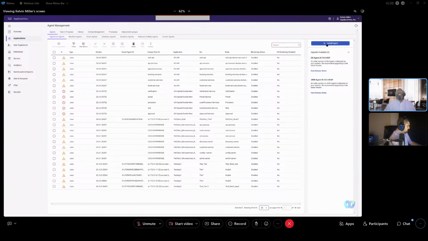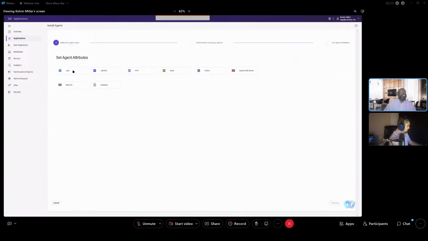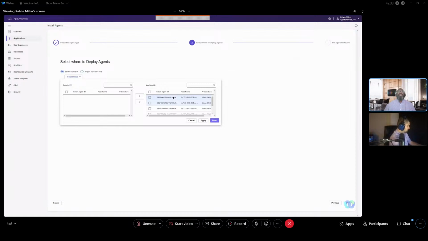So let's do it, install Java agent. We're going to click. Now, we're just doing the select from list, but you also can import from CSV file. If you have a large list of agents that you want to install the agent on, I suggest you use the import CSV, but since we're only doing 2, and just for this demo, I'm going to just manually do it. So it was this one and MCN. We're going to shift it over, hit apply, done.